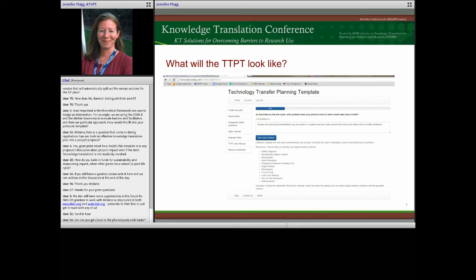I'd also like to point out the guidance, resources, and examples found under this question. So this just gives you a flavor of the type of assistance the TTPT can provide. In this case, the guidance provides a bit more elaboration on how to respond to the question, while the resources list a variety of tools.